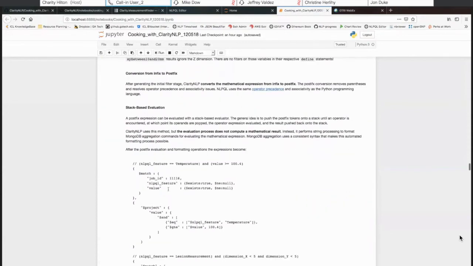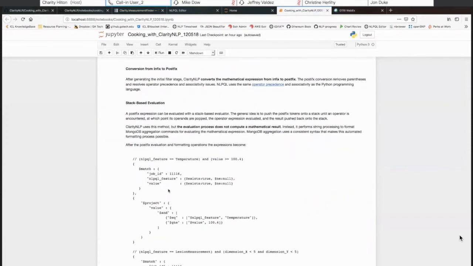After that, we do a conversion of the expression from infix to postfix. We want an automated way to evaluate this, and it's much easier to evaluate a mathematical expression if it's in postfix form than if it's in infix. The main reason is because infix can use arbitrary parenthesization, and that can be kind of complicated to process in an automated way. So we do this conversion to postfix. It removes all the parentheses, and we can use a simple stack-based evaluator to generate the commands we want.